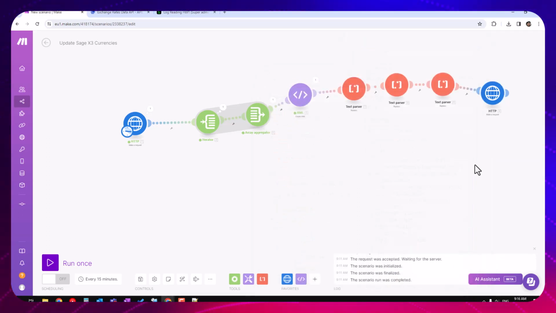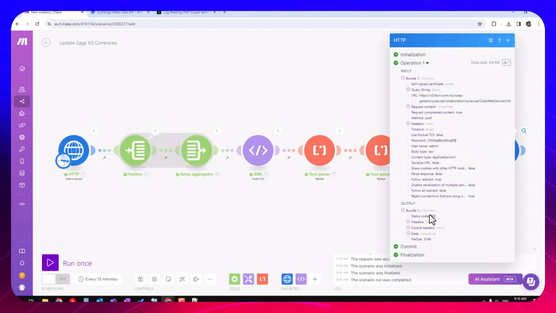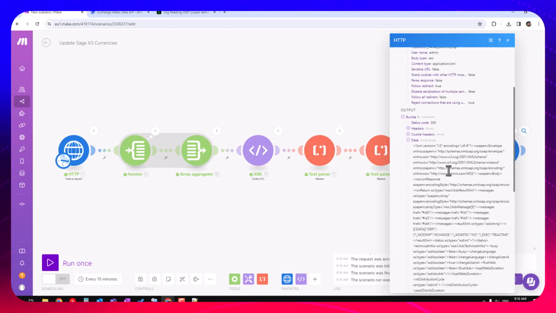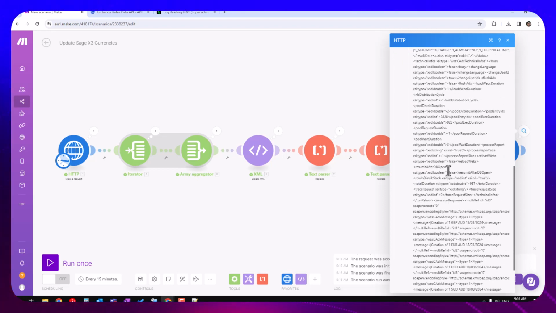Okay, I think we are ready. I'm just going to click on auto align, and I'm going to run this. As you can see, X3 returned a status code 200, which is success. If I go to data, you see that X3 has outputted something, and if you look closer, you will see that X3 has actually created the rates for me as of this date.